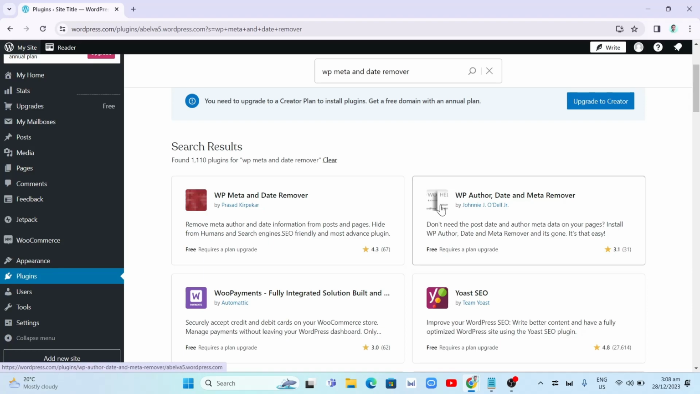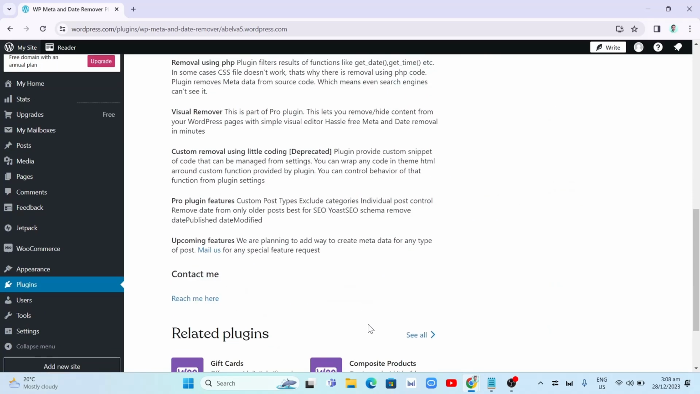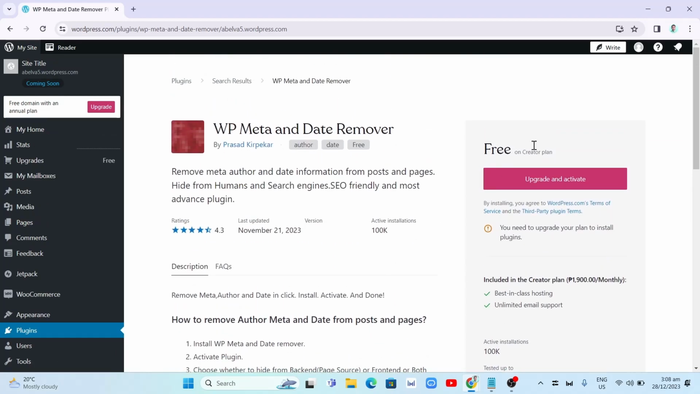So all you need to do here is just install it to your WordPress post and it should also remove author and date from WordPress post.